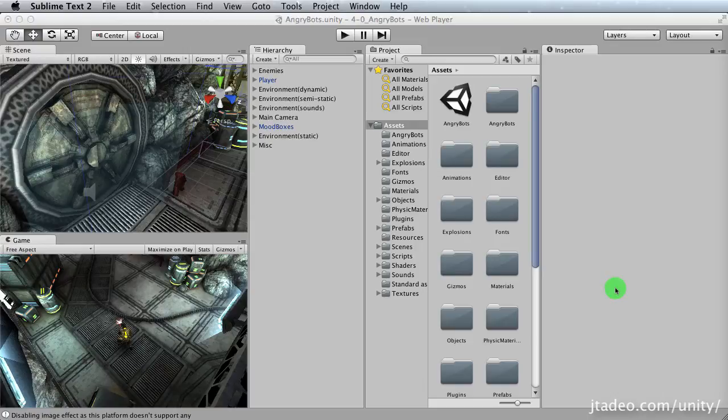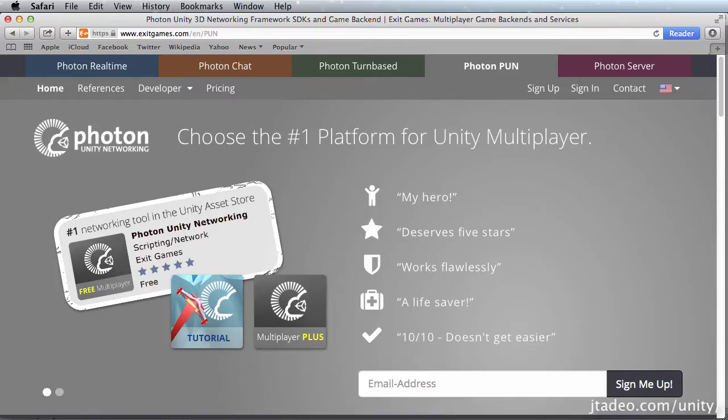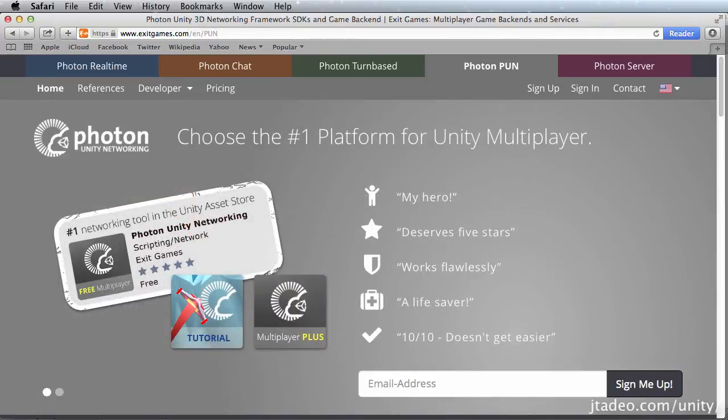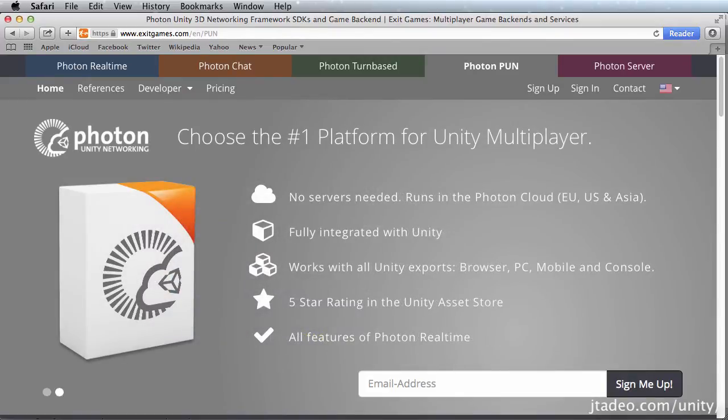In this tutorial, we're going to install the Photon Unity Networking plugin for Unity. We're going to take a look at the demo so we can try it out. The Photon Unity Networking plugin, or PUN, simplifies the creation of a multiplayer game. It's available free at the Asset Store at unity3d.com. There's also a more detailed explanation about it at exitgames.com, the makers of PUN.